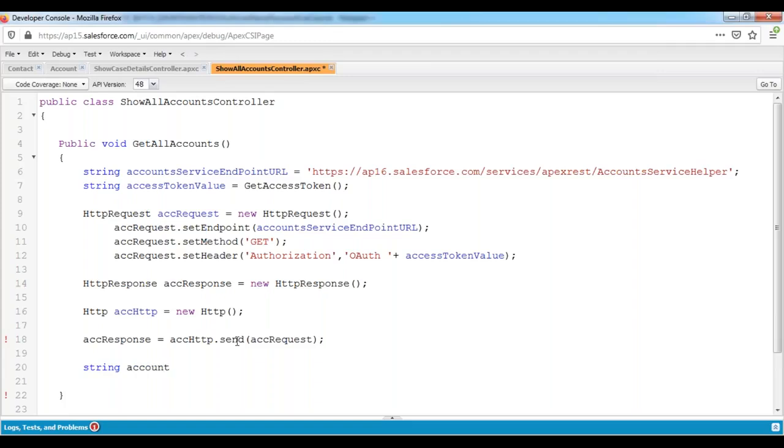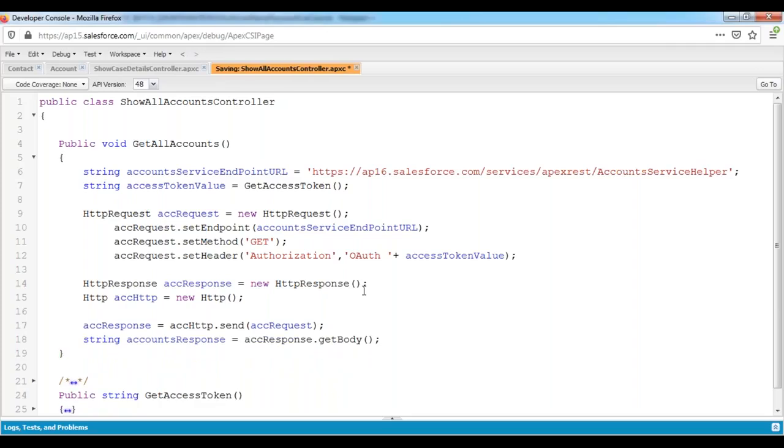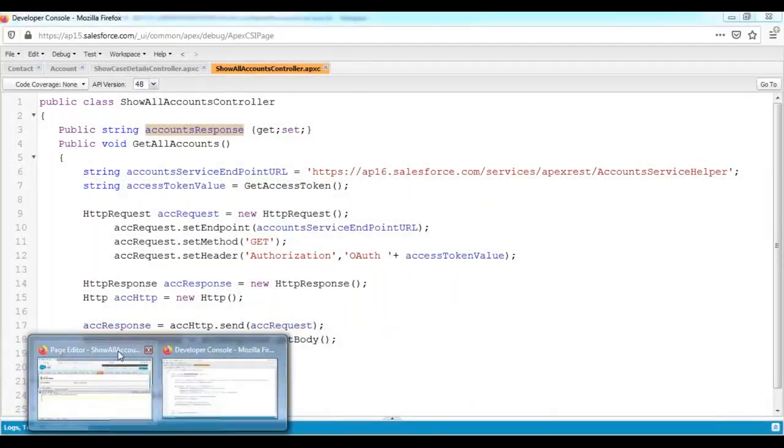String accountsResponse equals accResponse dot getBody. We are collecting the response information, and the response information we can show on our result page also. Let me show you that information. So now given this accountsResponse, I want to show it. Instead of defining inside this, I would like to show public accountsResponse get set. This is of type String. Now I want to show this information. What is the information that is available? What is the response that you have received? Now this response I would like to show on my result page. For that one, let me go to my user interface.